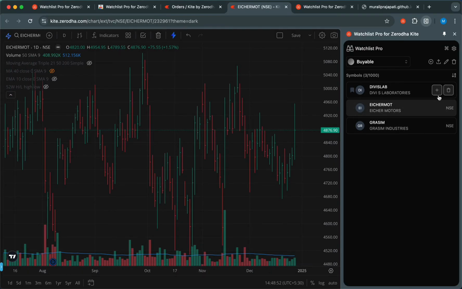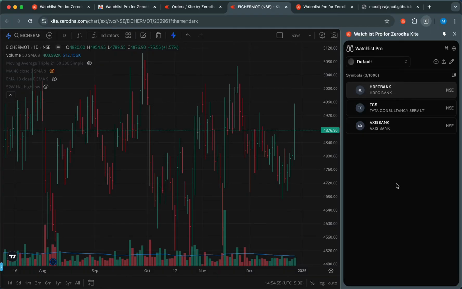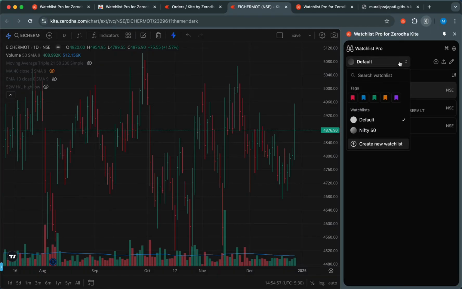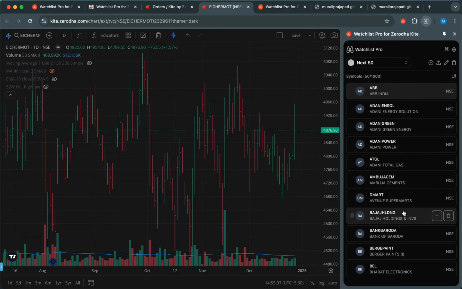You also have an option to rename your watch list. So let's say you want to rename this watch list to something else, you can do that. Now let's create one more watch list. I'll go back to the default watch list, click on create new watch list. Let's say this time I'll name it Next 50. I've added all the 50 stocks here.